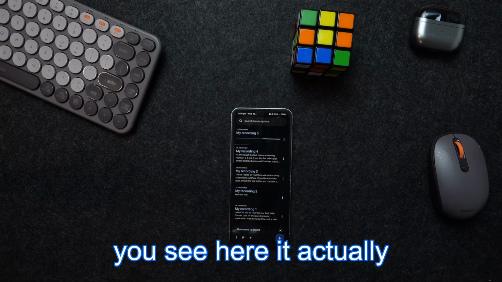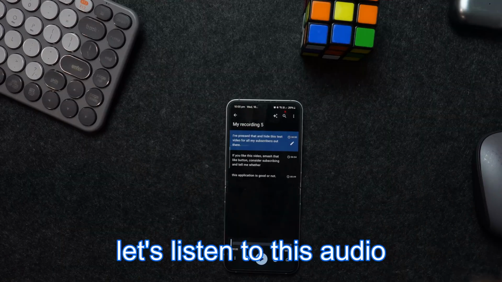So when I press it, you see here it actually does it in recording. So let's listen to this audio.